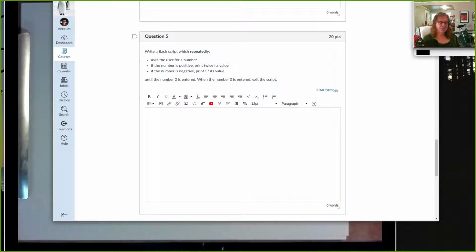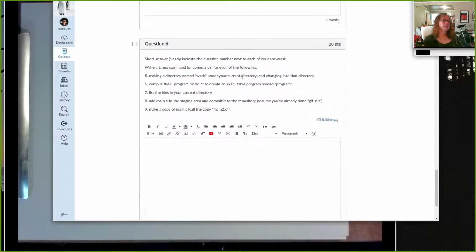If you inadvertently printed the 0 when the 0 was entered, I didn't take off points for that. But technically, you're not supposed to print a 0 when the 0 is entered, right? If it's positive, print twice. If it's negative, print 3 times. 0 is not positive or negative; it's just 0. So you should exit. And let's see, anything else in there? There were some cases where nothing like this was going on. There was no comparison to 0 and things like that. So it wasn't always clear what the intent was.